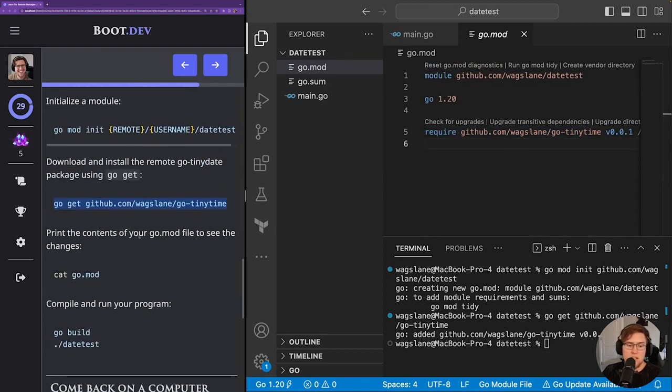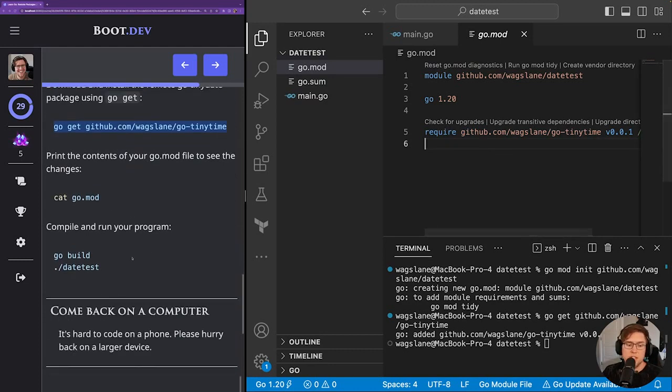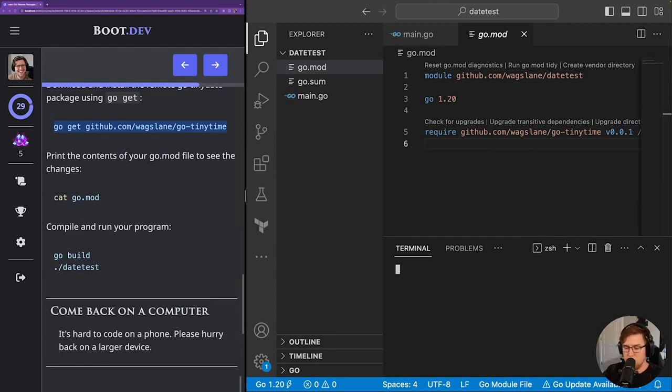Cool. Print the contents of your go.mod. I don't need to run that because we've got it open here in VS Code. And then compile and run our program again. So let's do that. Go build and run, and it's going to compile to a file called datetest, right? Because that's the name of our directory.